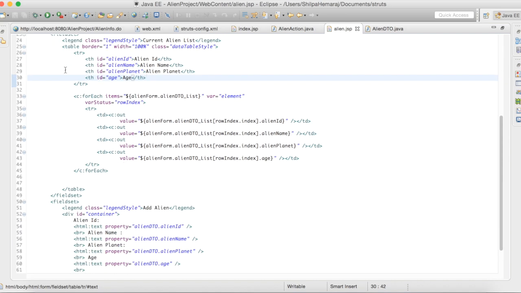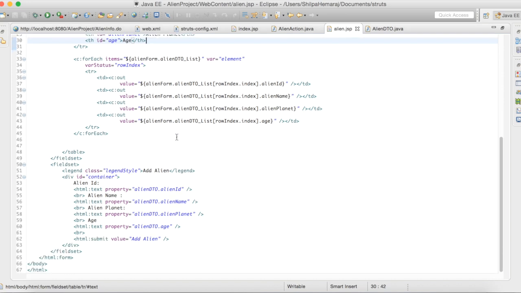And in this part, it is trying to create the list, or to display the list whatever we have. So I hope this shows what the components are that we need to consider in the Struts flow.